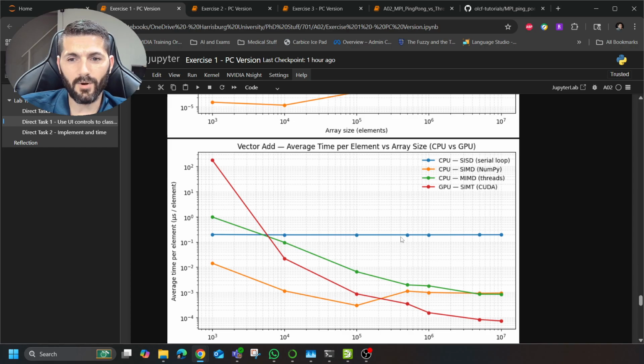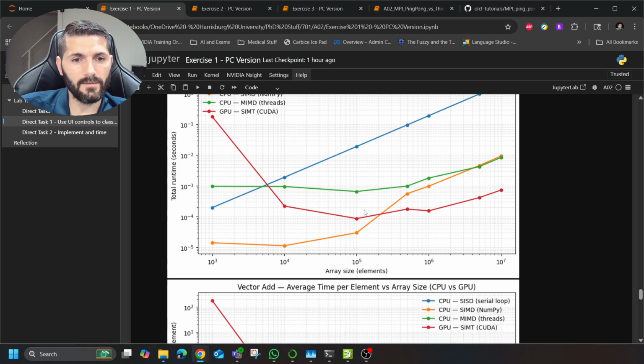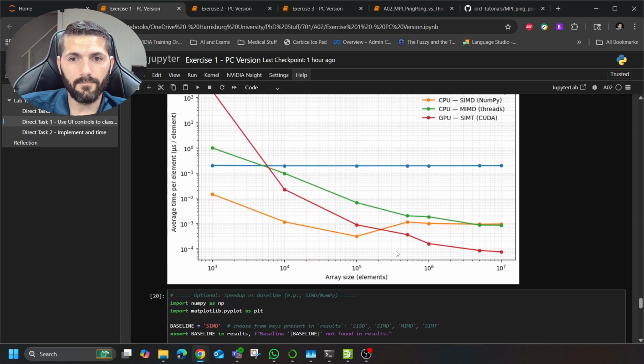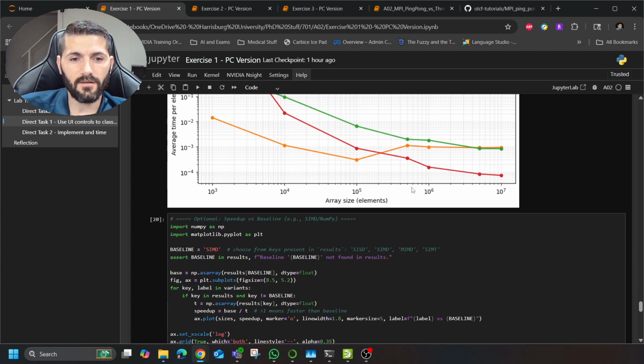And the serial loop, you can see there that straight process of time as it runs data. It takes about the same time no matter how much it's doing. But as you add more, it takes more time, but each individual element, the average is still the same. But you see that GPU, that average really drops down as you get larger data sets.